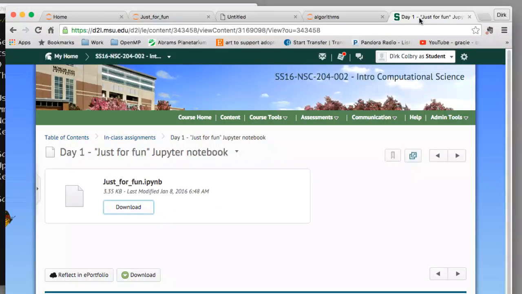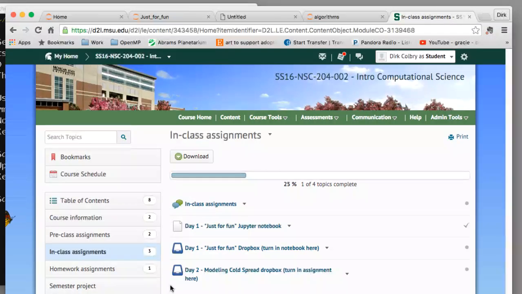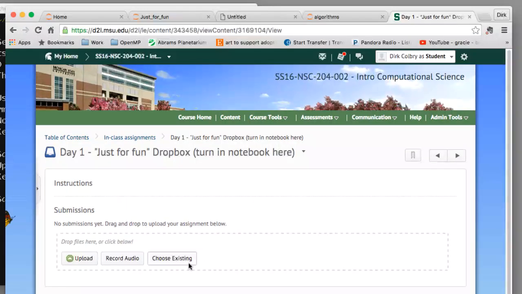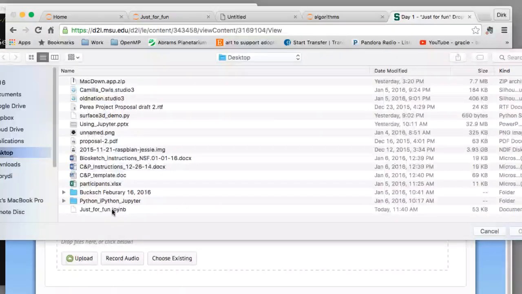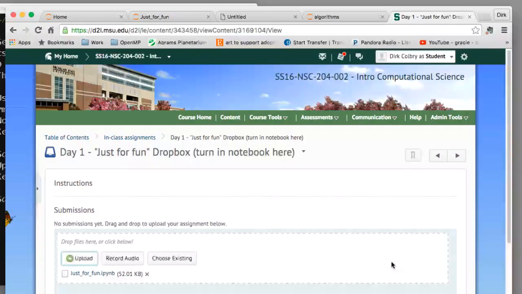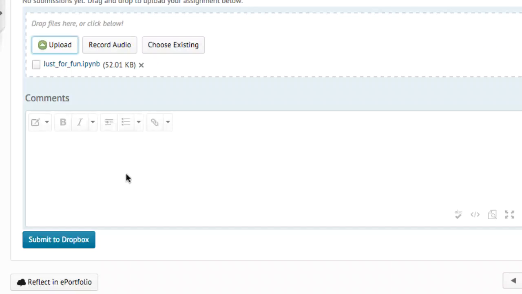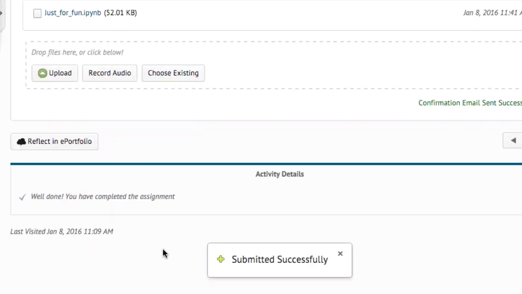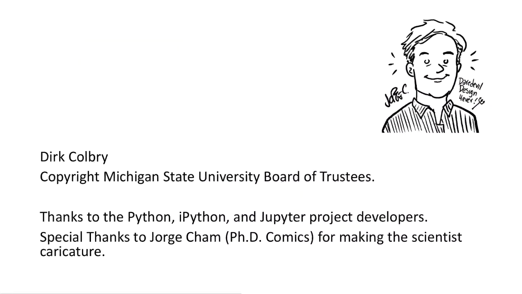Then, if you want to upload your finished assignment, you can go to the upload assignment for that day. So here's day 1, Just for Fun, Dropbox, and turn in your assignment here. And click the upload button. Go again to your desktop, pick the file, and hit open. Feel free to make a comment, and then you can submit to the Dropbox. That should be it. Please let us know if anything is confusing or if you have problems. We're here to help.